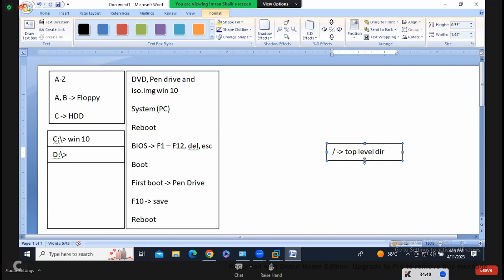What is a directory? Directory means folder. Got it, guys? In Windows, we call it a folder. Coming to Linux, we call it a directory. The terminology is different. That's it. I hope you got it, guys. So in Linux, we are going to call them directories. In Ameerpet, different institutions are providing different courses.